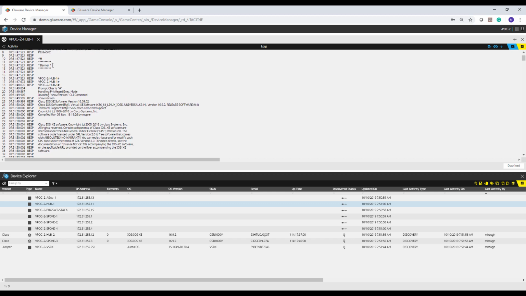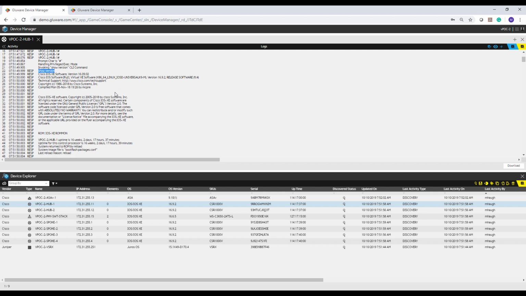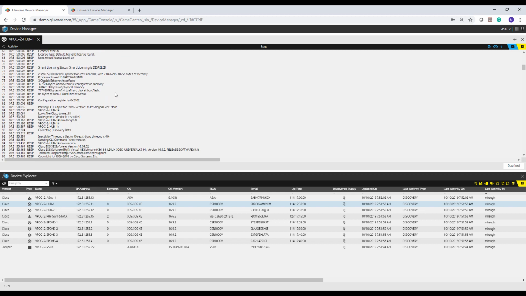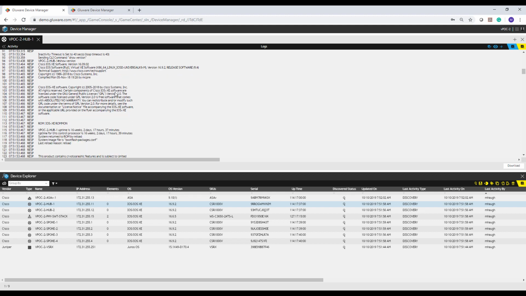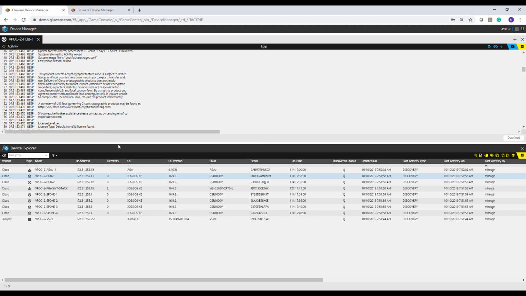So as I can see here on the Cisco device, it's logging in and it's executing things like show version to pull the software version, and you can log in through here and see what it's performing and all the data that's available to Gluware that it's collecting. You have all the details in the log there.